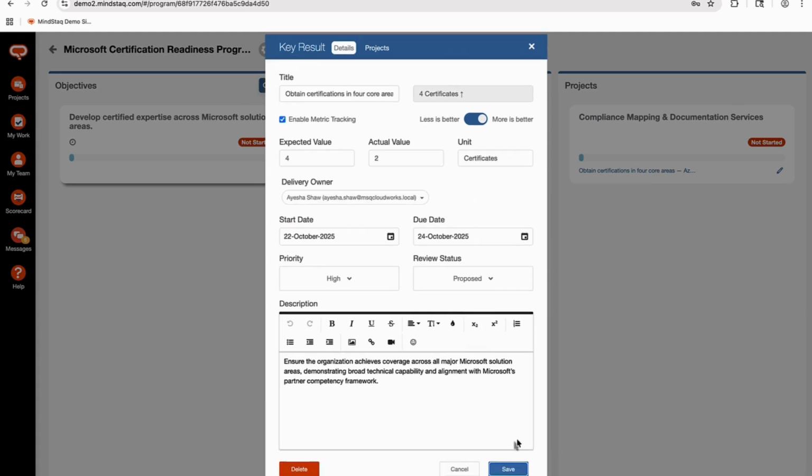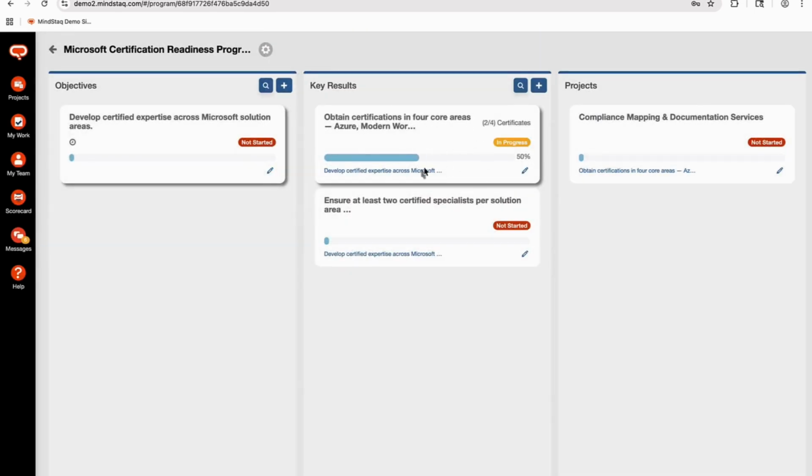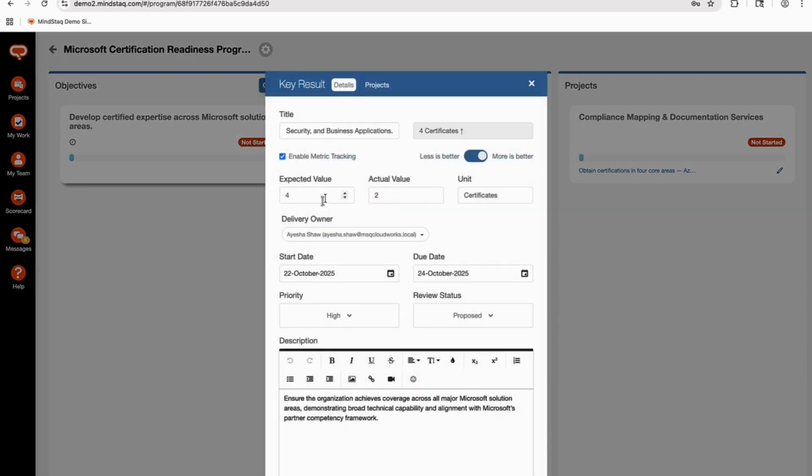Go down and click Save, and you'll see our key result card is now being updated based on the number of certificates we passed. Keep in mind, though, when you have metric tracking enabled, that means it's a manual update process, and that's the responsibility of your program manager. They need to go into your key result and manually update the expected and actual values based on what you're measuring.